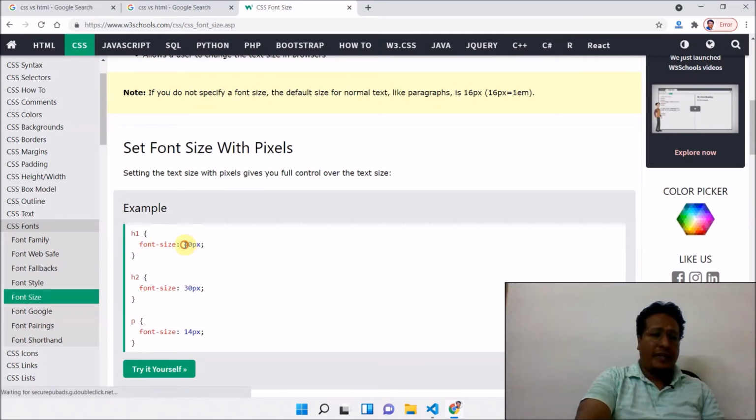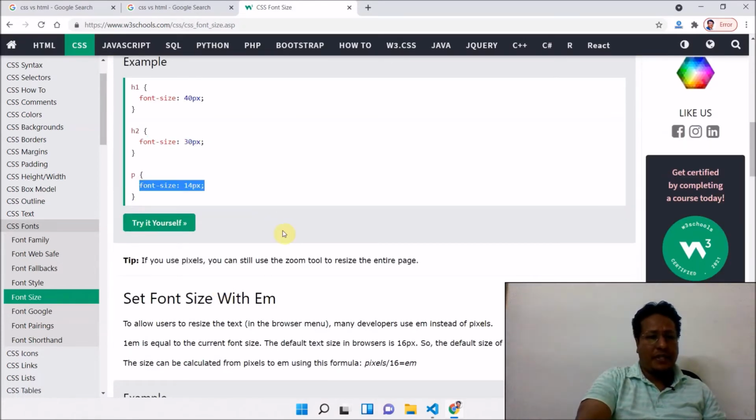Font size is again a very important topic. So you can give the font size specific to this h1 tag, 40 pixel, h2 to be 30 pixel, and p to be 14 pixel, like that.